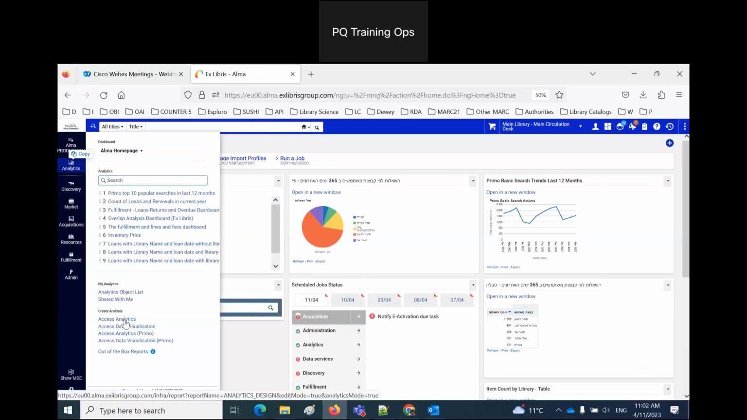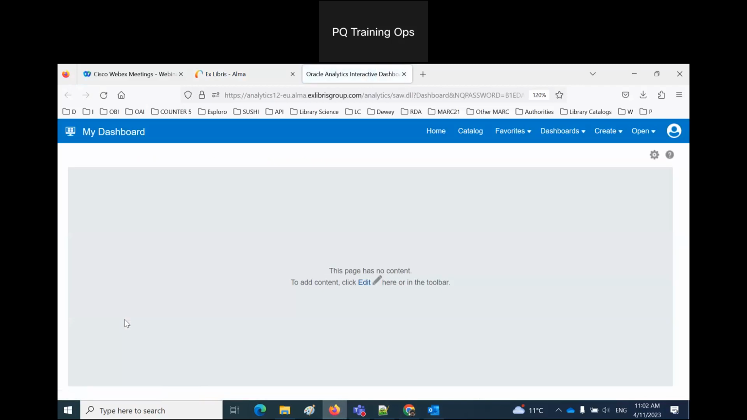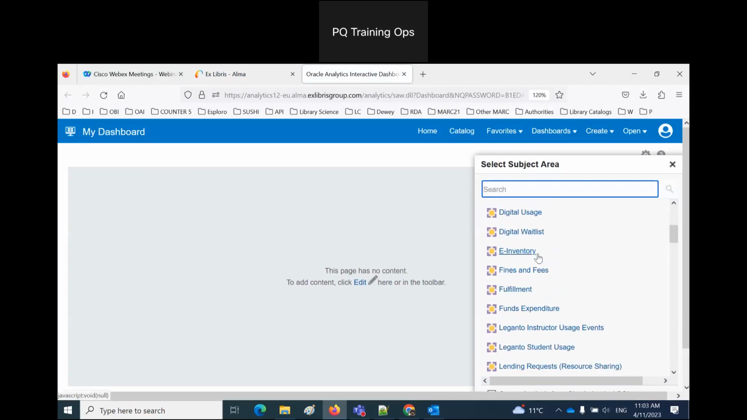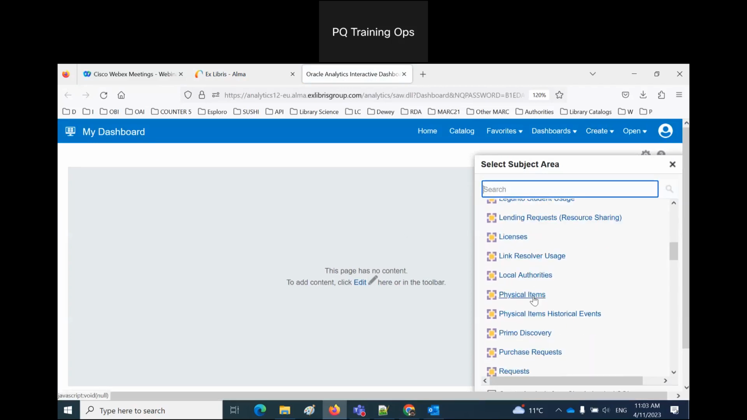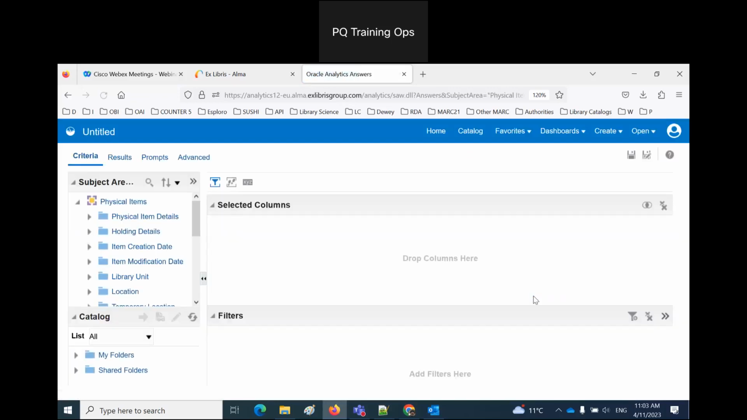So I'm going to go into analytics, access analytics, and we'll make some reports, and then we'll cover those topics that we saw there with the prompts. So let's create a very basic report just to start. We'll create an analysis, and let's use the physical inventory, physical items. And what we'll do is make a report, and among the fields that will be included, we'll have prompts.